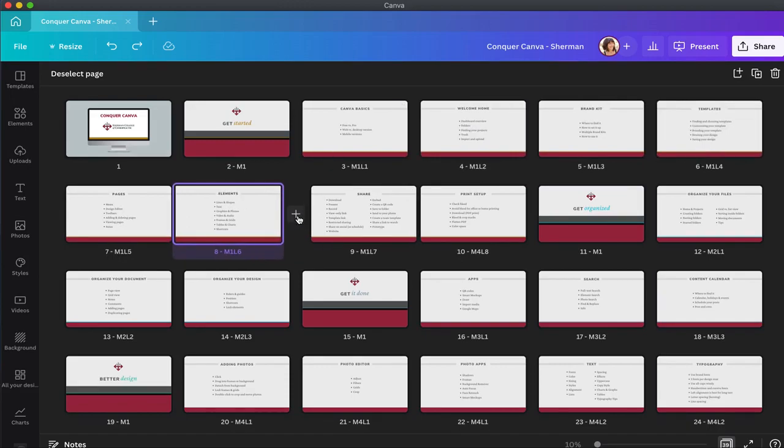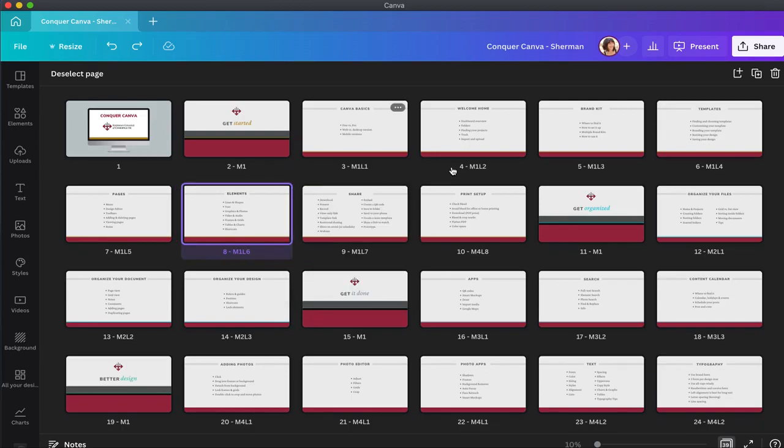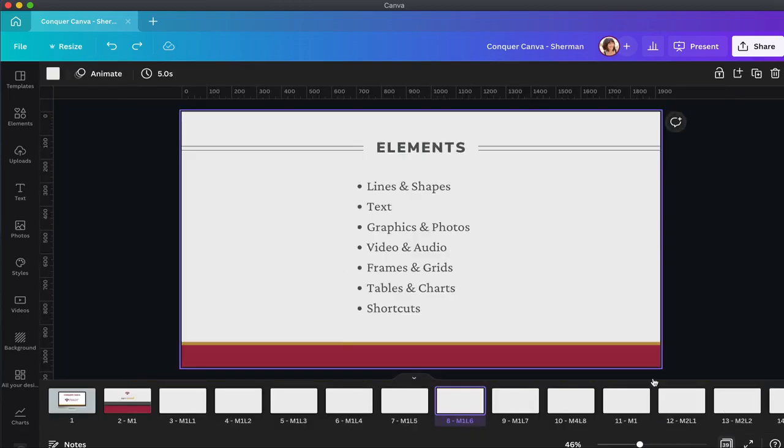I can click in between them, just like in the timeline, and add a blank page. And I also get the little three-dot menu where I can add a blank page or duplicate the page I'm on, delete it, hide it, and I can edit the notes from here. So those are the three different views you have for pages, and the different ways you can add and delete pages.